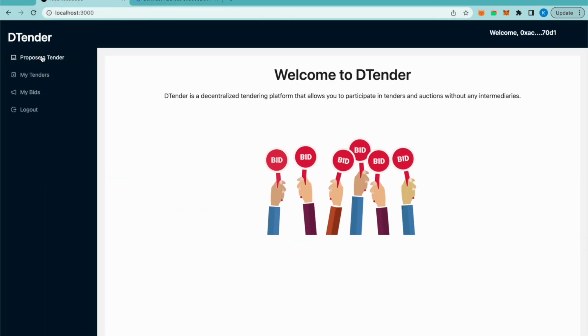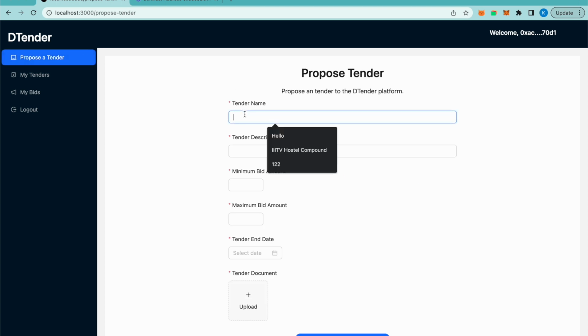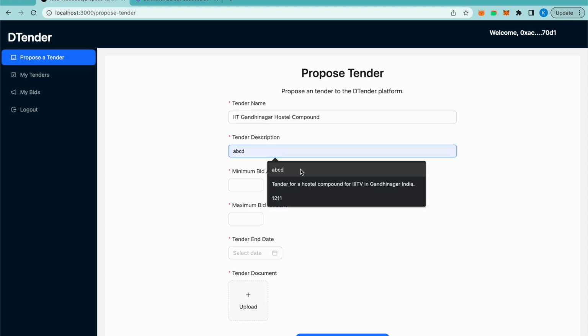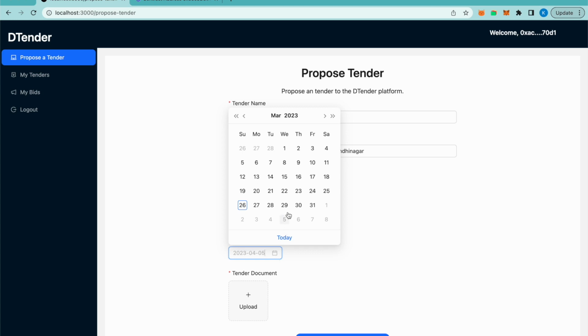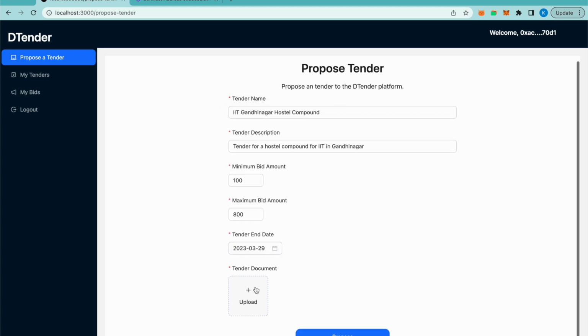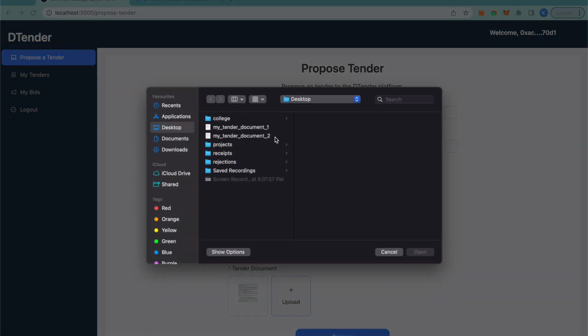And now we'll create a proposal for a tender. Let's keep the tender name as IIT Gandhinagar Hostel Compound, and the description as tender for hostel compound at IIT in Gandhinagar, India. And let's set the minimum bid amount to 100, maximum bid amount to 800, and let's select a deadline. After this deadline, you cannot bid for it. And we'll upload these documents to IPFS. So we'll select two documents here.